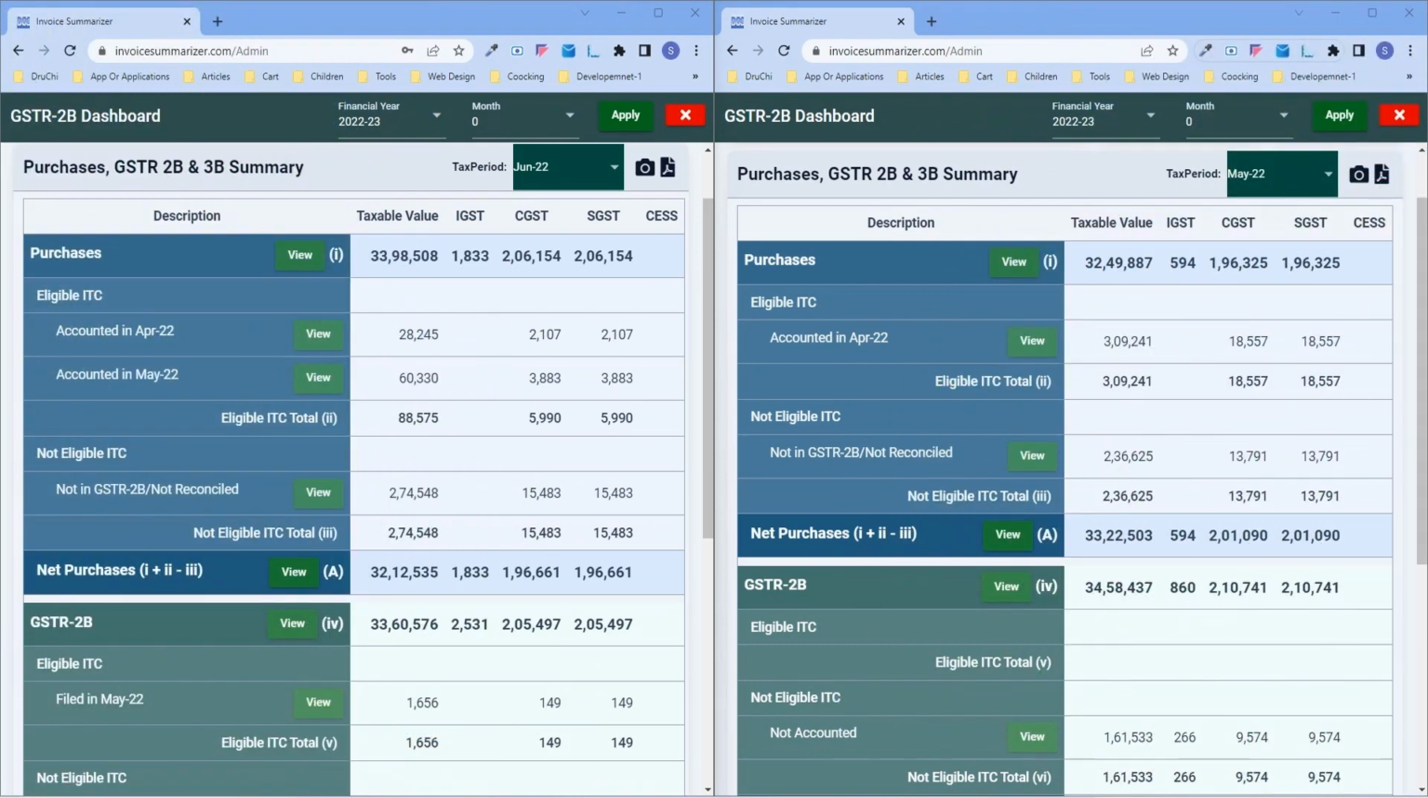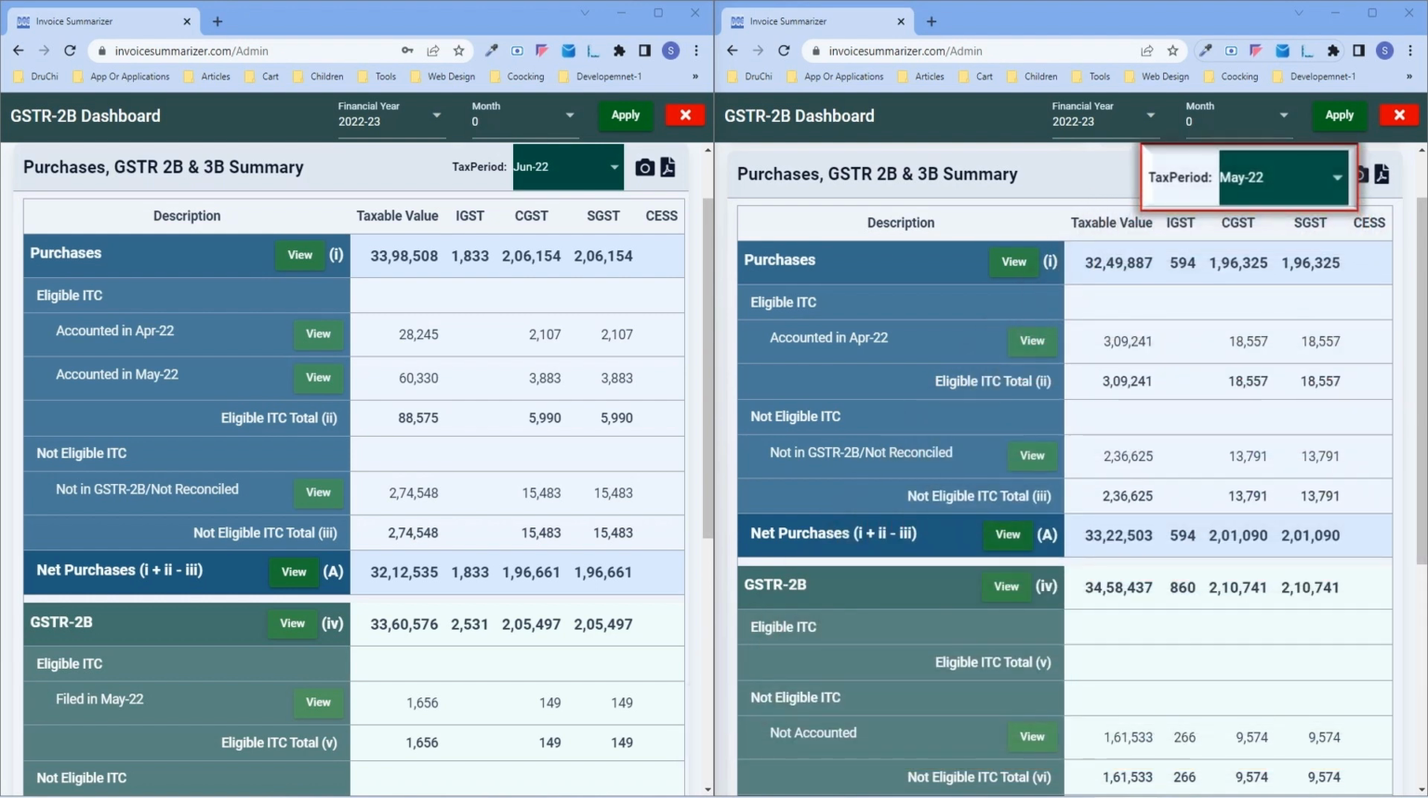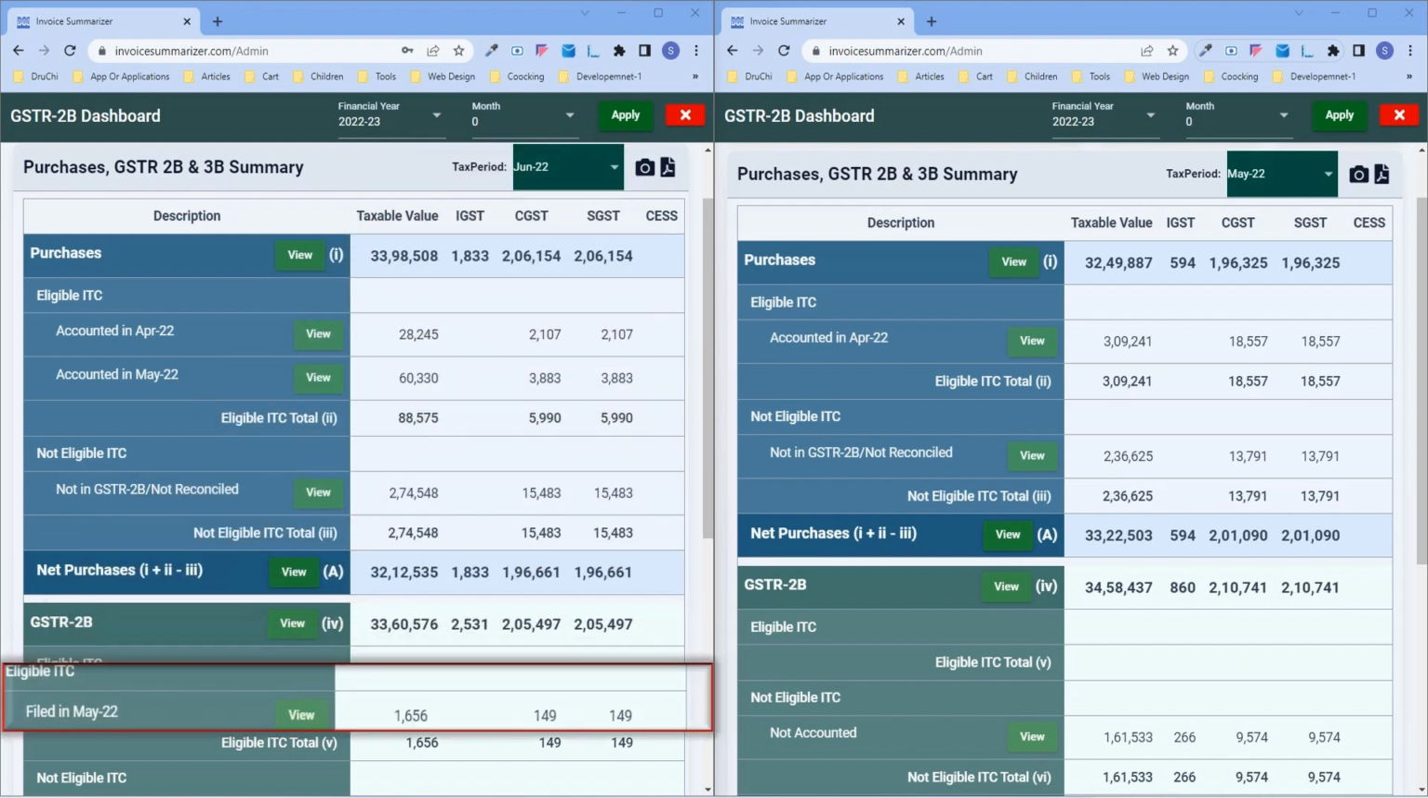Next, cross-checking the eligible and not eligible invoices. Users can cross-check the reconciliation details side by side by opening the same report in multiple tabs or in multiple windows of the browser. For example, here, there is a not eligible ITC in GSTR-2B, namely not accounted. That means the supplier has filed in GSTR-2B, but the user has not recorded it in the account books for that tax period and recorded it in the next tax period. Invoice Summarizer analyzes such invoices and takes them as eligible invoices in the GSTR-2B as shown here.